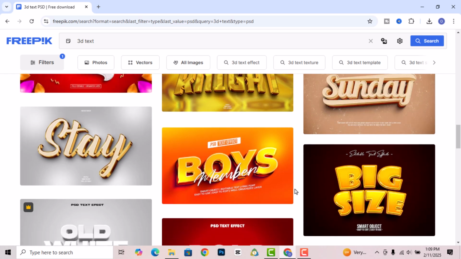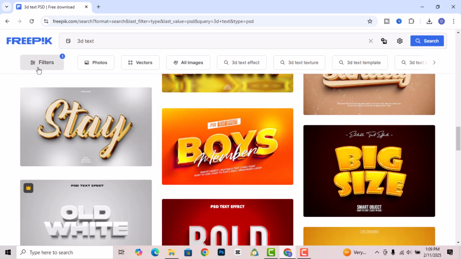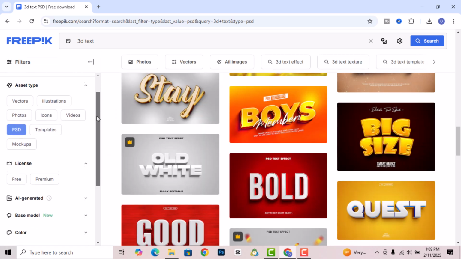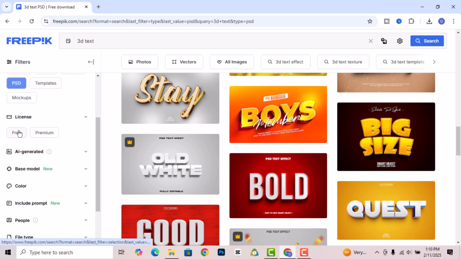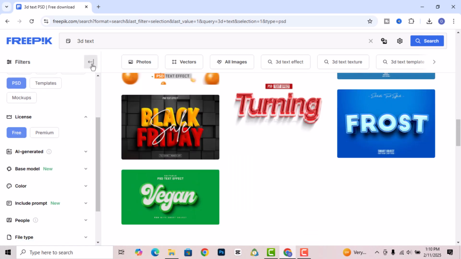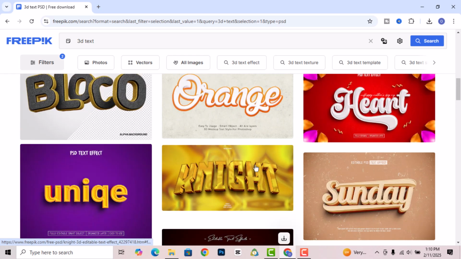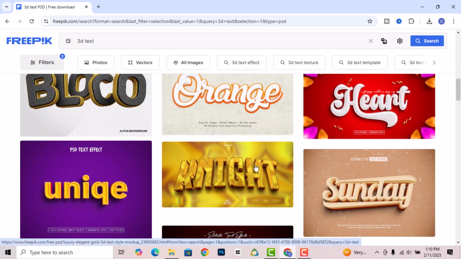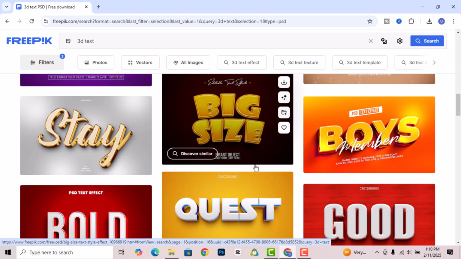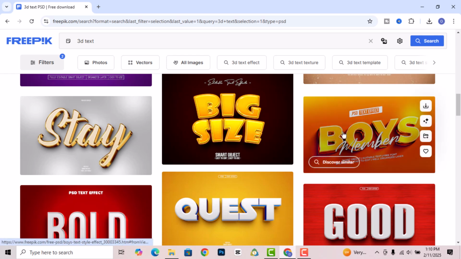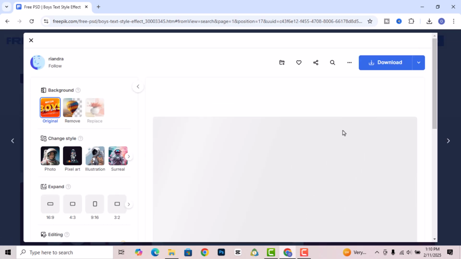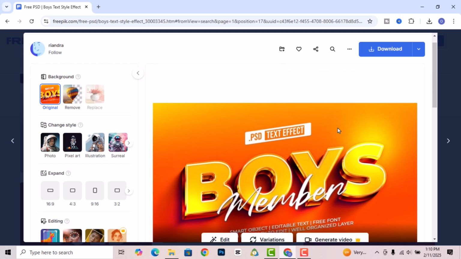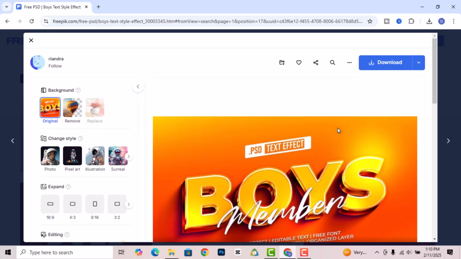Let's go to filters and then look for free and the license and then click on it. Now we have all the free 3D text mockups. So you can just download any of them and use it for your work. Now let's check out this one. Click on it. Good. We are going to download this and then use it for our work.